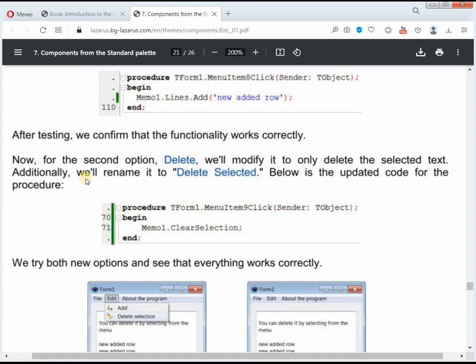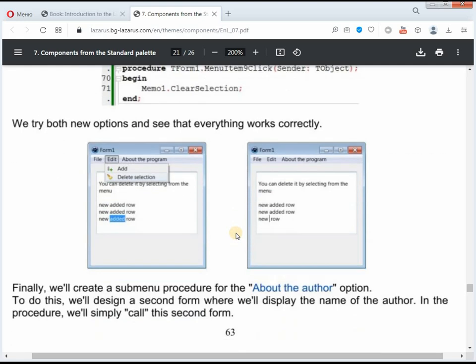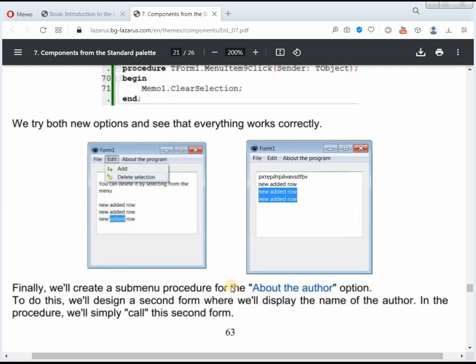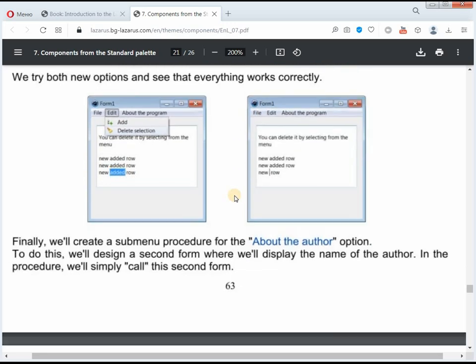And for the second option, Delete, we will change it to delete only the selected text and we will also change its name to Clear Selection. That is, we will write it like this. And the code in the procedure is, we try, for example, a moment, that I didn't do it right. Now it's both rows, like that.